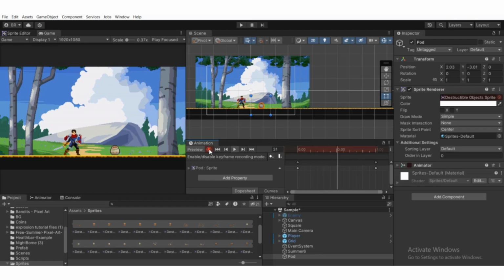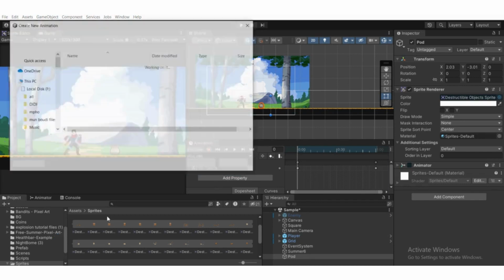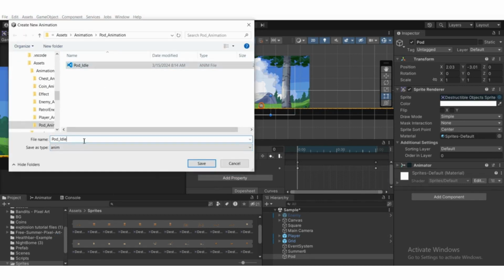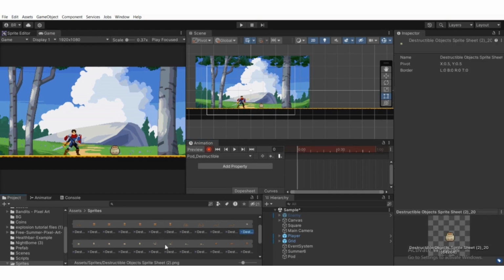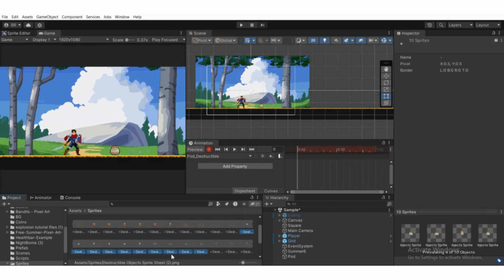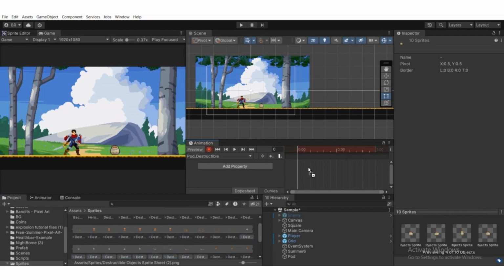So we're gonna hit the record button once again, and we're gonna create the destructible one, so this pot will split up into parts. We're gonna select the pot once again and create a new clip. We're gonna name this pot destructible, and hit enter. Then we're gonna drag those frames: hit the record button once again, select all the destructible sprites and drag them into the animation tab.